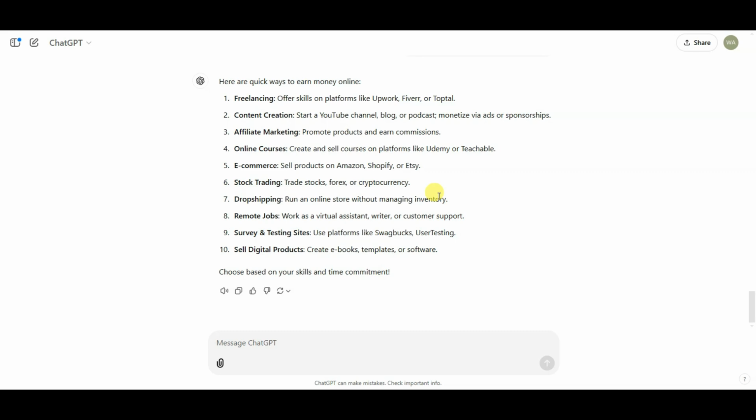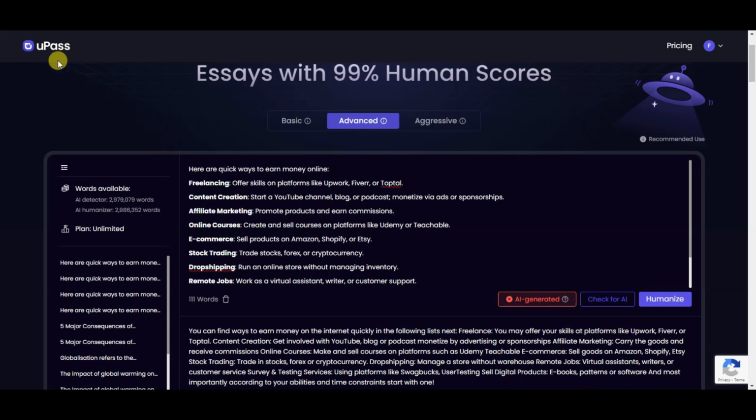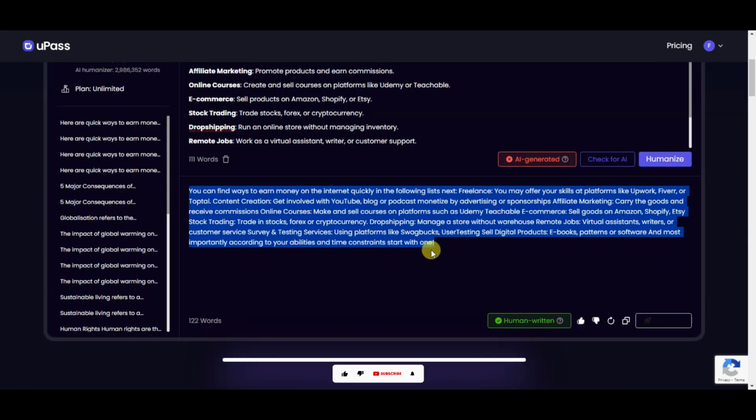You can visit the ChatGPT platform and you can generate articles about how to make money from YouTube, how to make money from affiliate marketing, how to make money from content creation, how to make money from e-commerce, how to make money from dropshipping. You can generate loads of articles using the ChatGPT platform and then you can visit the UPass AI platform and then you can paste here your AI article. After that you can click on the Humanize button. This platform will convert your AI generated article into human written. You can use this content on your website.